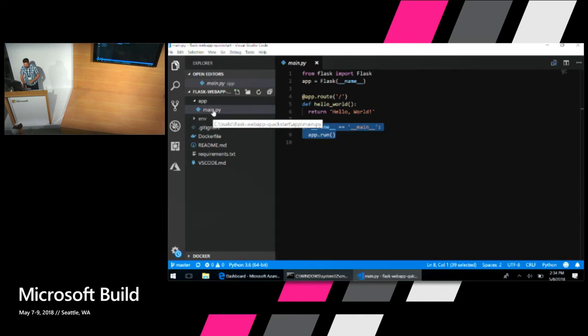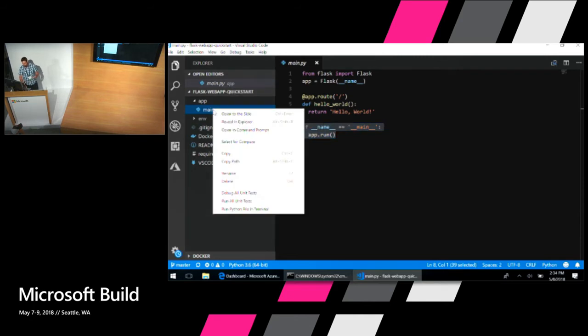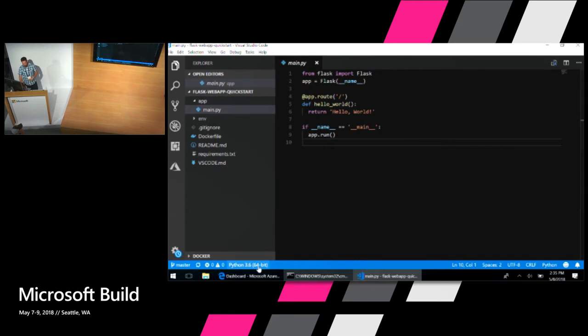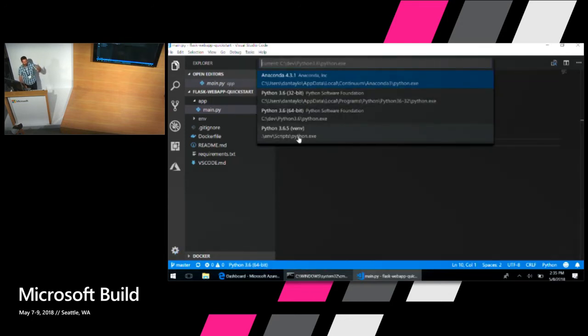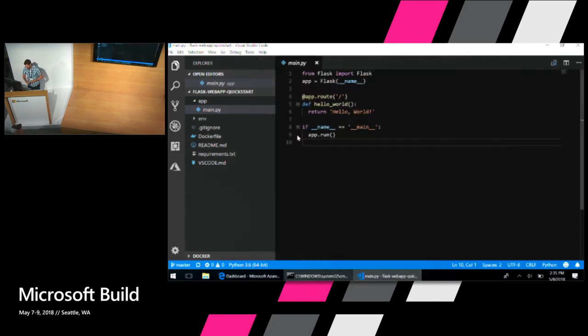To run this file, I can actually just right-click on main.py and select Run Python File in Terminal. But if I do that, it's going to use the global interpreter. So I can switch to the interpreter that I've created in this env folder by clicking on this link here. It lets me pick which Python environment I want to use with VS Code. So I'm going to use the one in that env folder that I've just created. So I select that.